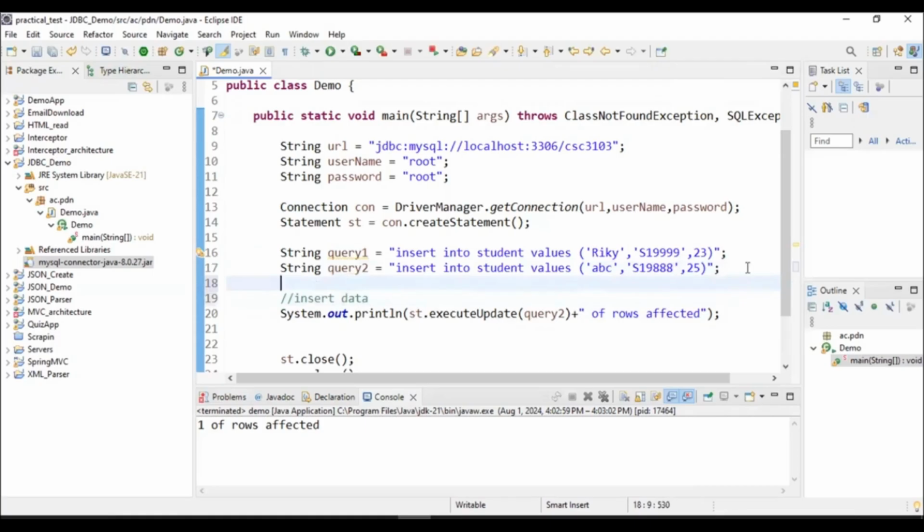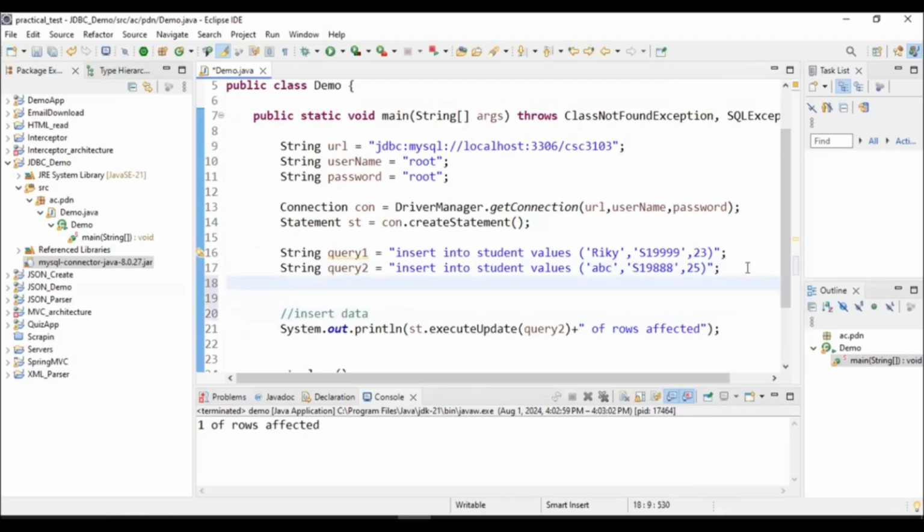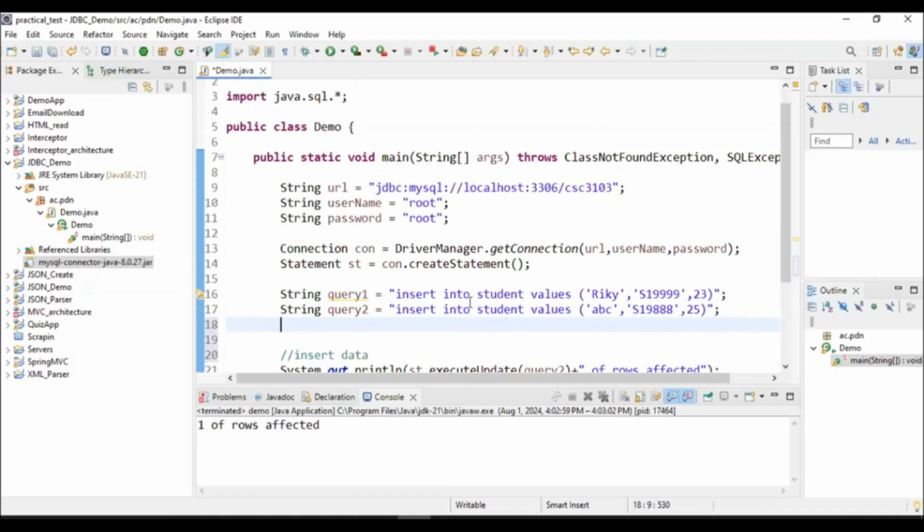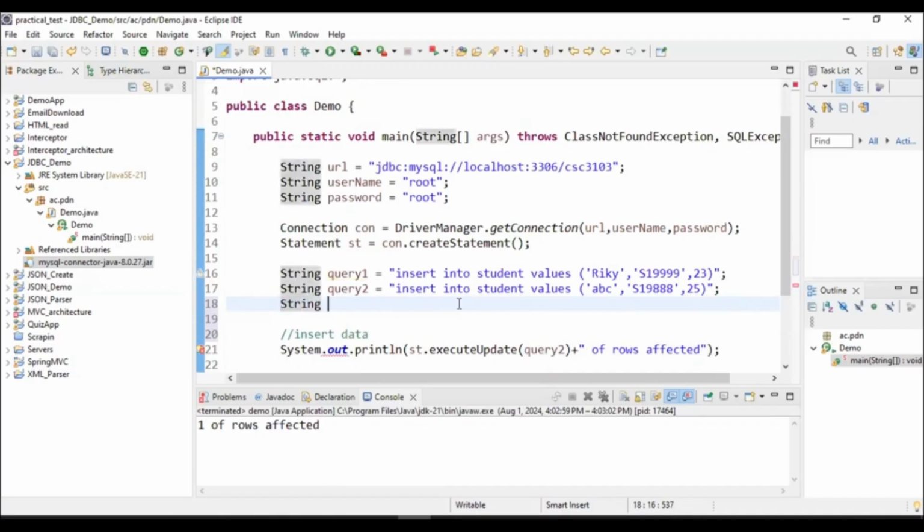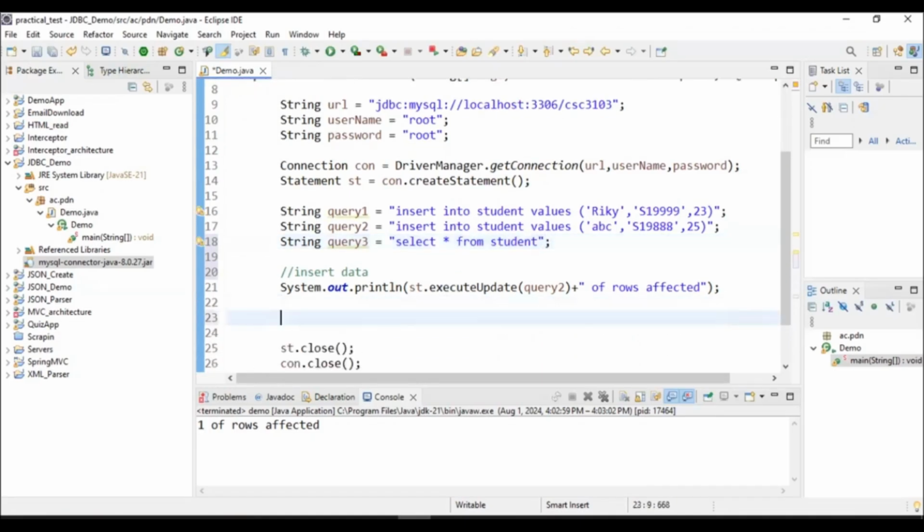Now we are going to look at how we can retrieve data. Now I'm going to view all the data from our database, or I'm going to retrieve data from the database and show it on the console, right? Then I have to create a select query here. That is the third query, query 3, a select query, select everything from student. This time we are going to retrieve data, right? Fetching data.